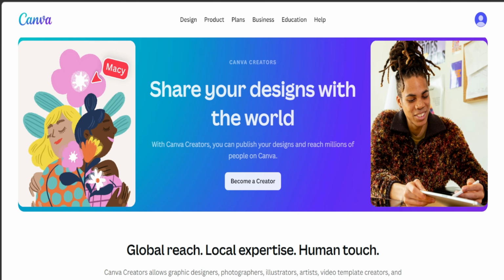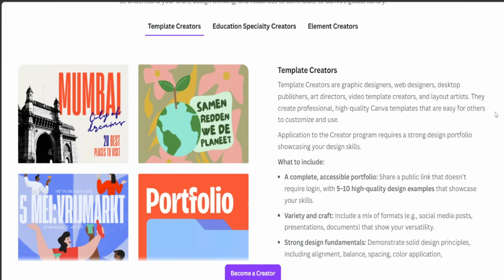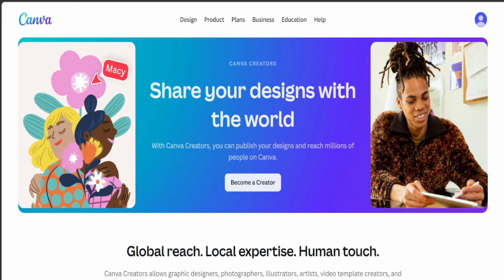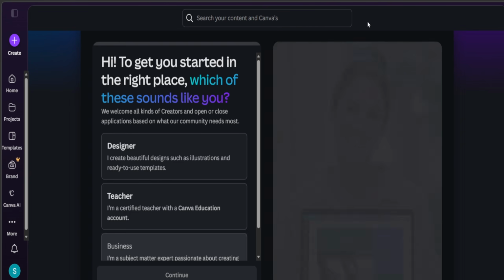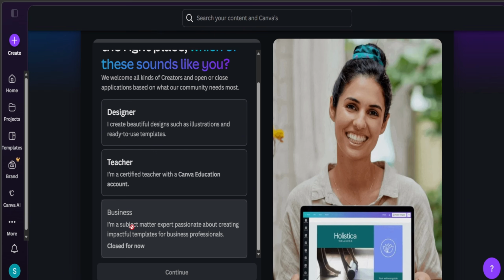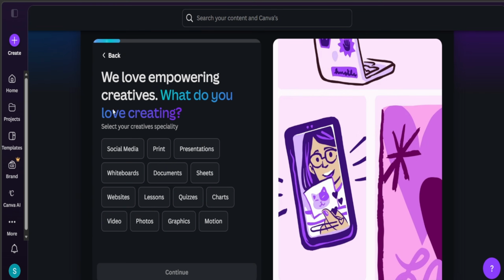And then there's a lot here you can read, like who can become a Canva creator and how to become one. But once here, just go ahead and press on become a creator. It's gonna bring you back to the Canva website, and it's gonna ask you which suits you or sounds like you the most. There's a designer and teacher right now, but the business option is somewhat closed for now. So you're gonna choose from the available options and then press on continue.